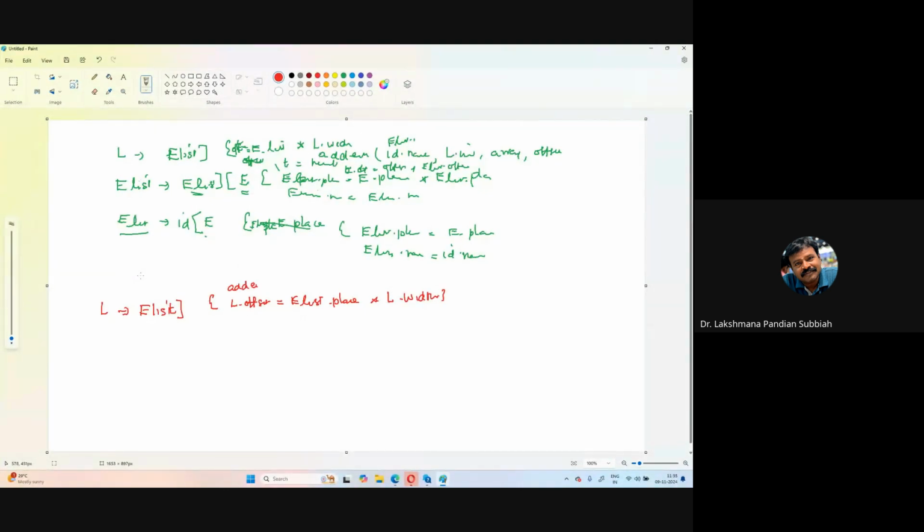Add an entry for E list dot place. For E list dot place we have ID. Then the type is L dot inherited type, and this is array type. Right? Then this is the offset. Now the new offset is calculated: E list dot place into width, plus the already existing offset, right? So we are calculating the new offset.